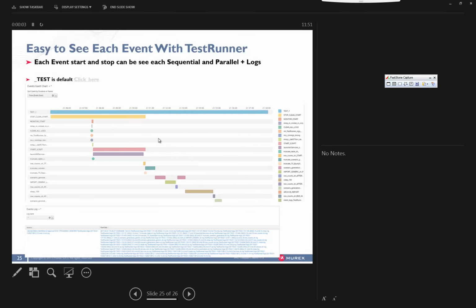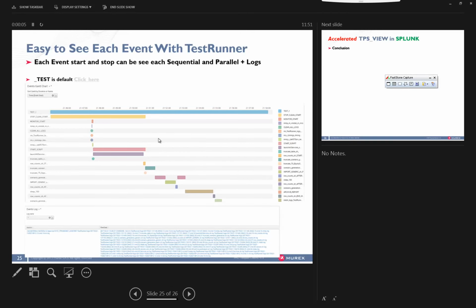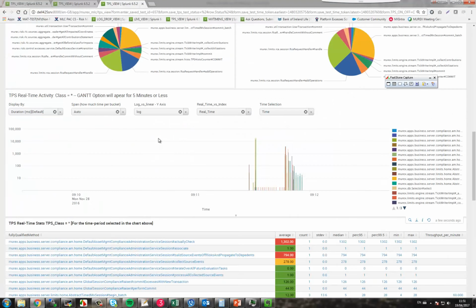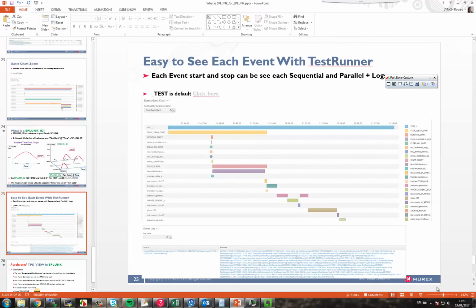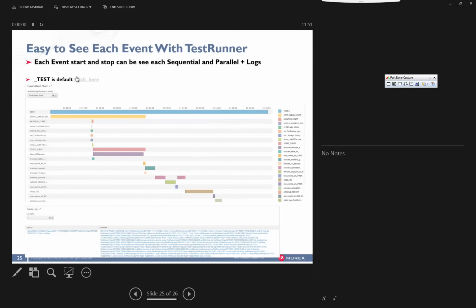And then the last point to show you guys is what's called, it's easy to see the events with test runners. So this is a system that we have of running events. So let me show you that. I just click this, maximize it, and now click here.